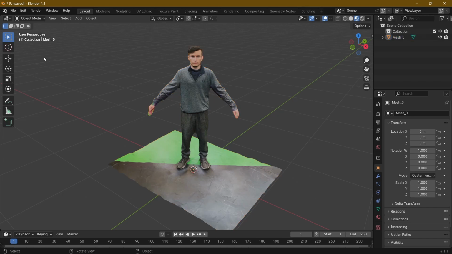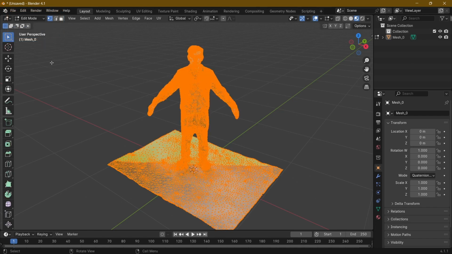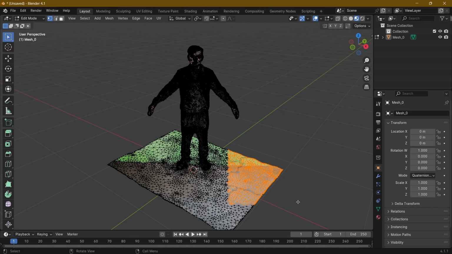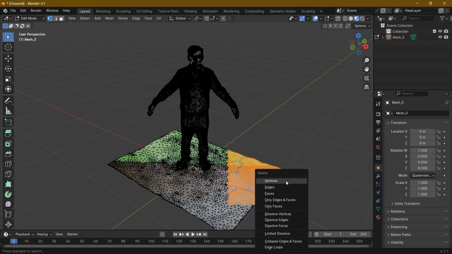To start cleaning up your model, click on the drop-down at the top menu and select Edit Mode. Click and drag over the extra area on your model you wish to get rid of and press Delete or X on your keyboard.